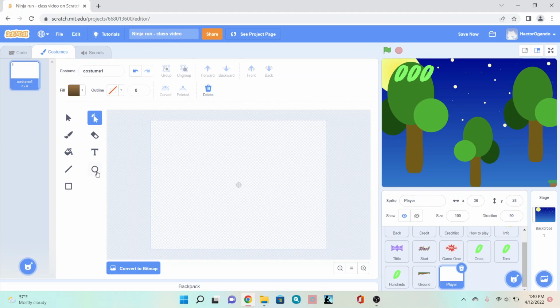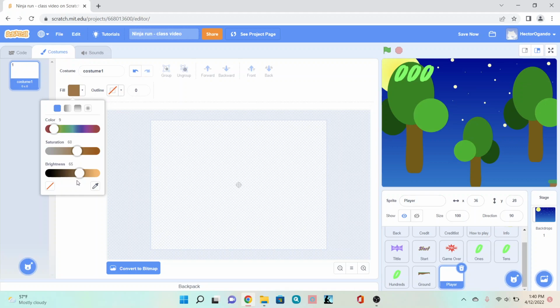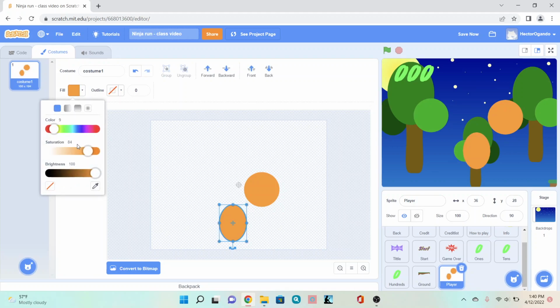our player. So what we're going to do to make this easy is we're going to break up our player into separate pieces that we can then animate. And you'll see what I mean by that. So I'm just going to take a regular color and I'm going to start off by making a circle for my player's head. Then I'm going to go ahead and make sort of like an oval. And I'm going to change the color of this just a little bit more so I can tell the difference.